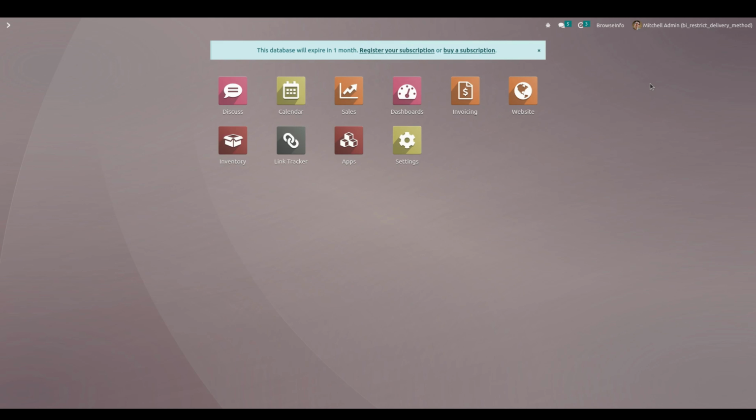Hello everyone. The Delivery Method Restriction app helps you restrict the delivery method for specific customers or users. The selected delivery method in the customer page will be visible on the e-commerce checkout page. So let's complete the configuration part first.